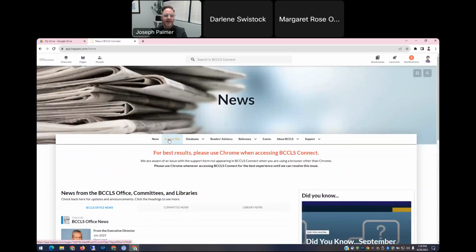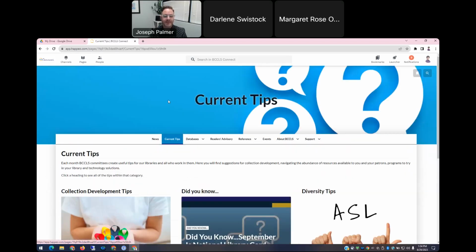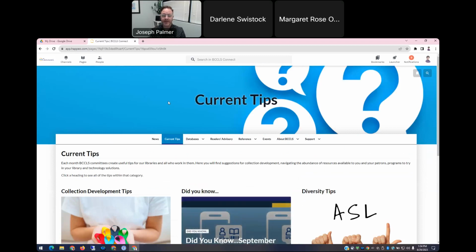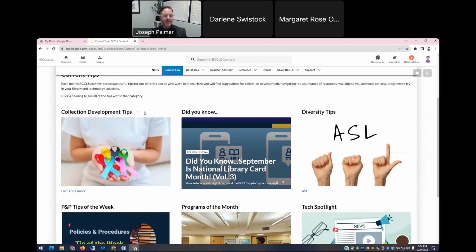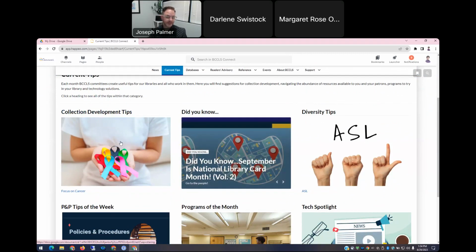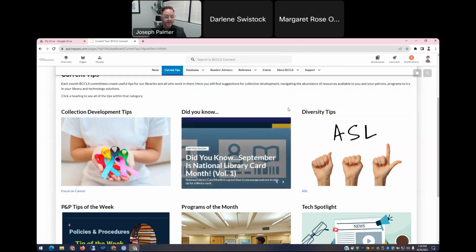And then the next tab over is called Current Tips. Like I mentioned before, a bunch of our committees every month put out a helpful tip, and this is where we're going to post them every month. So we have collection development tips that come from our Adult Services Committee, and then we have the Did You Know, like we mentioned before. We have diversity tips that come from Diverse and Underserved Populations, or our DUP committee.